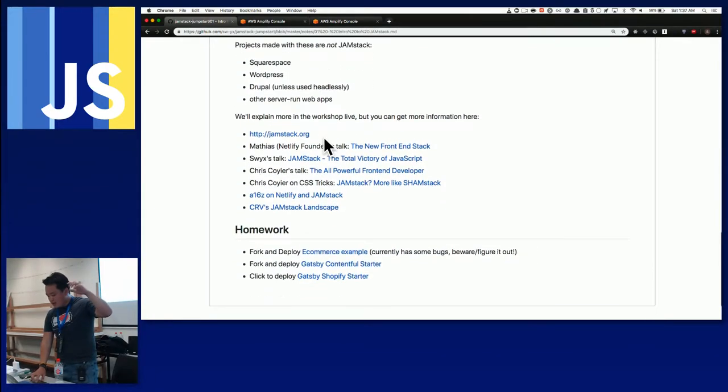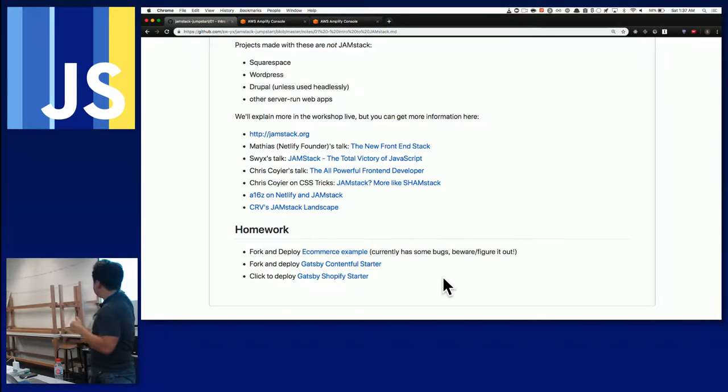You can have more reading over here. I have more information and links. I really like Chris Coyier's talk about the all-powerful front-end developer. Basically, the more you can do serverlessly, the less you need to do on the server side, and therefore the more you can do as a front-end developer, as a product developer, as a JS developer. So I really like that.